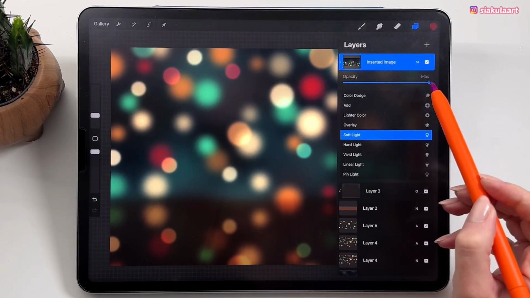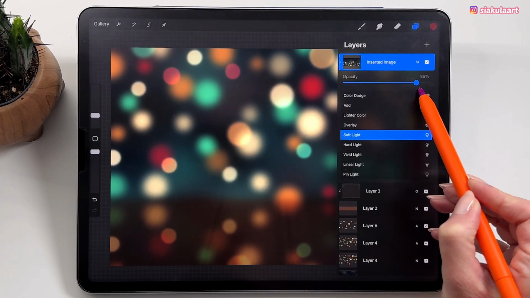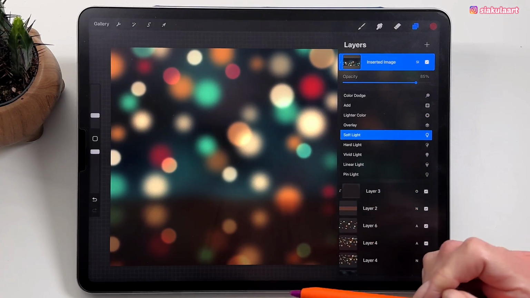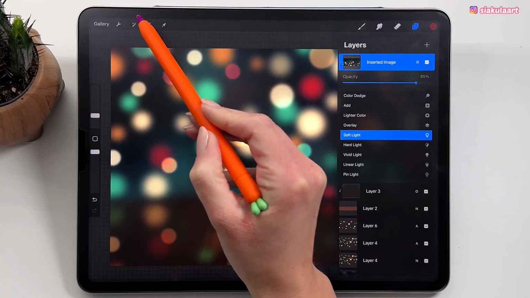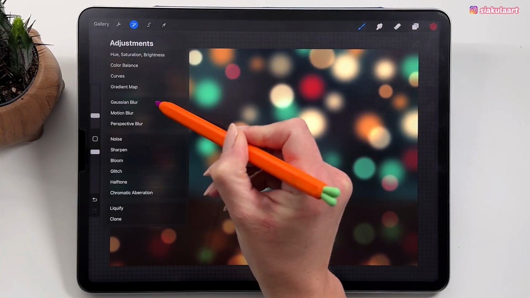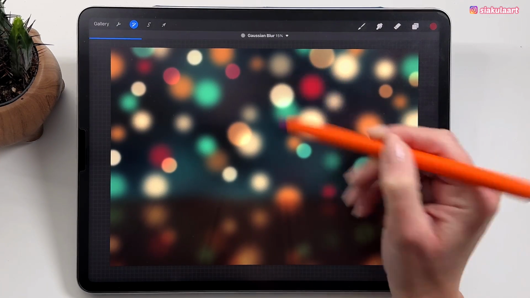We can turn down the opacity of this a little bit, so it's not too strong. Let's make it here about 85. And now we are going to blur this a little bit. Let's go to the adjustments and take first Gaussian blur. Let's make it here 15%.